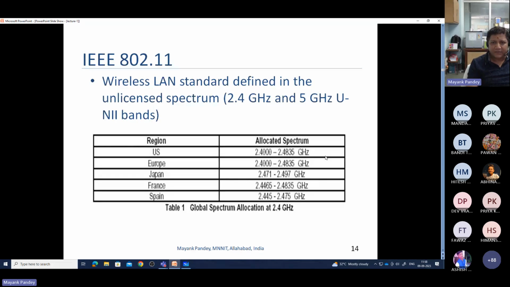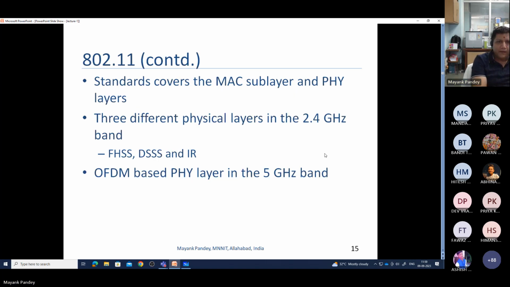These are some spectrum which are currently getting utilized. There are two types of spectrum, 2.4 gigahertz and 5 gigahertz. Both are getting utilized. If you talk about the 802.11 standard, it covers both MAC sublayer and physical layer. There are three different physical layers in 2.4 gigahertz band. That is frequency hopping spread spectrum, direct sequence spread spectrum, and infrared. And then there is OFDM based physical layer in 5 gigahertz band. This is all electronics stuff, not particularly needed for ourselves.